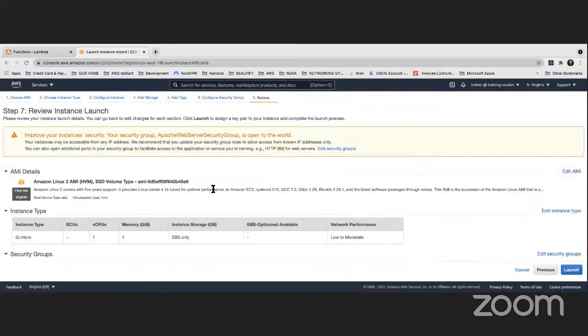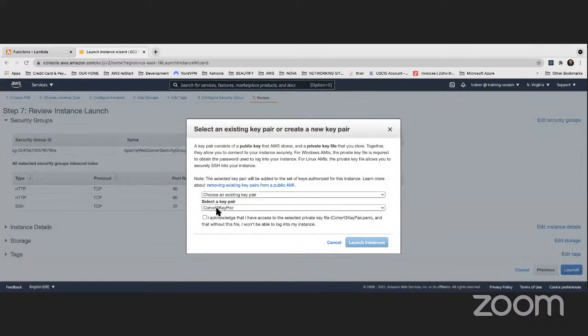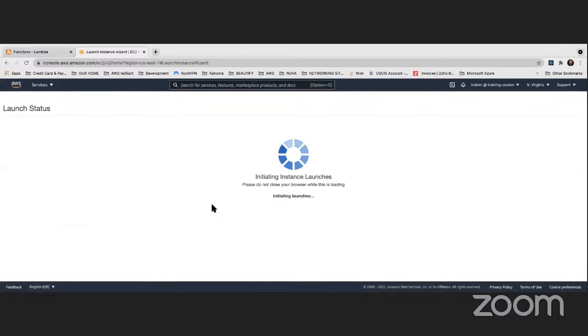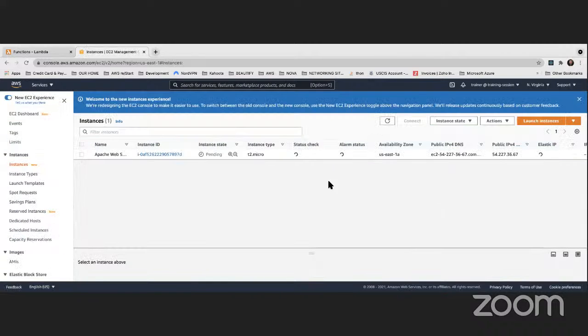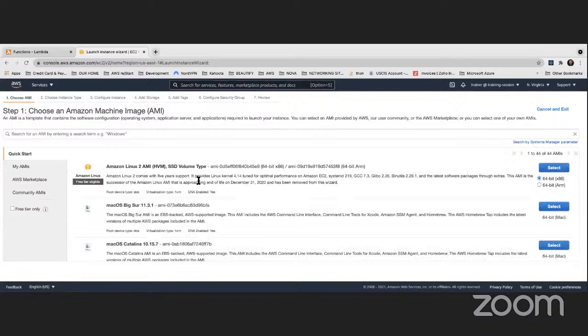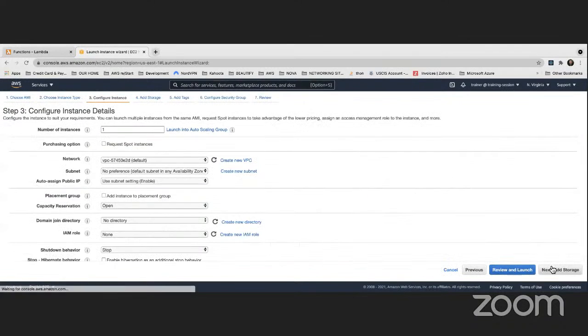Now I'm going to review. Everything is fine. And then I'm going to use this key, just in case I need to SSH into my instance. So my first instance has been created. I'm going to go ahead and do the second one. You can do the same, guys. Create another one. Just hit next.